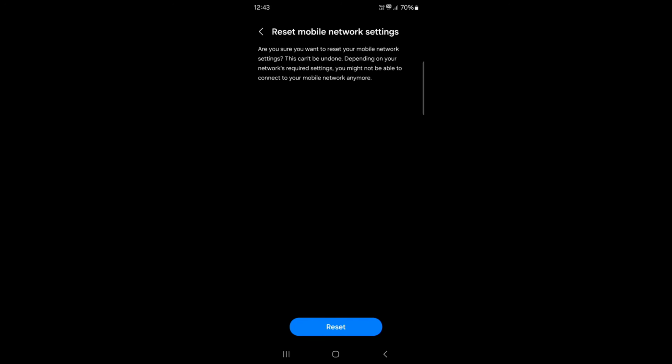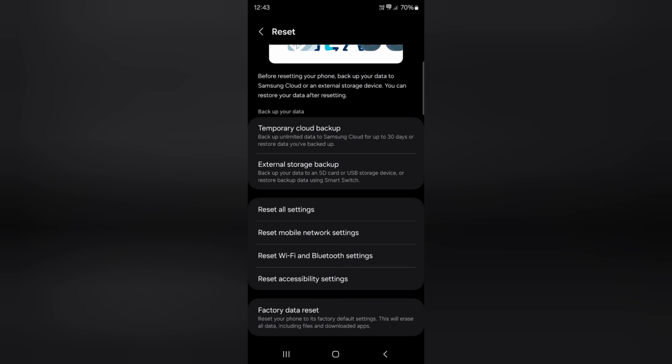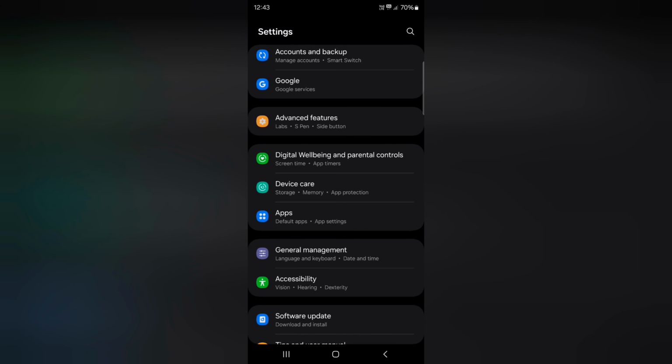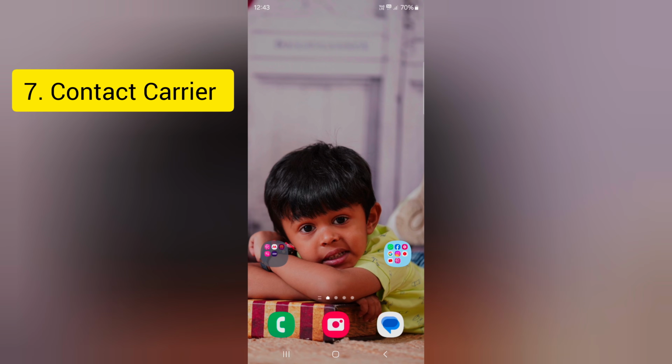Unlock your phone. Now tap on the reset button to reset your mobile network settings to default. Now network settings are reset on your device. Now turn on mobile data and check if the slow internet issue is fixed on your device. If you are still facing the issue, contact your carrier support.